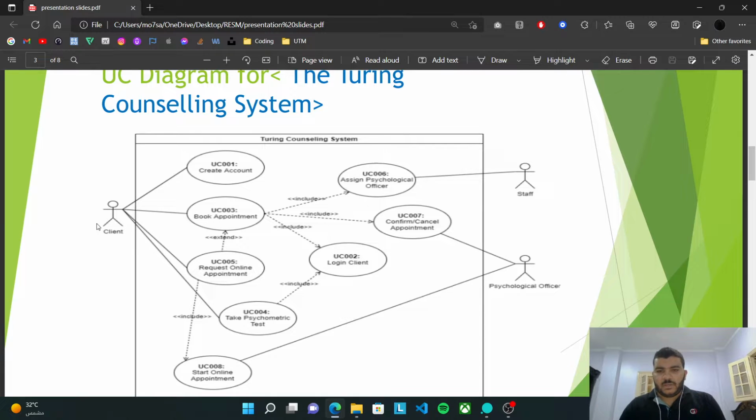First of all, we're starting from the client. The client is going to create an account. After creating an account, the client is going to book an appointment, and if the client books an appointment, the appointment will be assigned to the psychologist officer and also to the staff. And the psychologist officer will confirm or cancel the appointment. And then after booking the appointment, the user is required to log in to the client. Okay, so this is for book appointment.